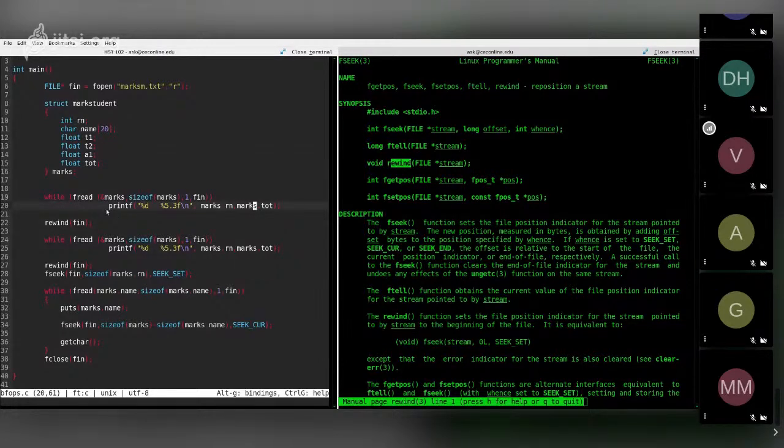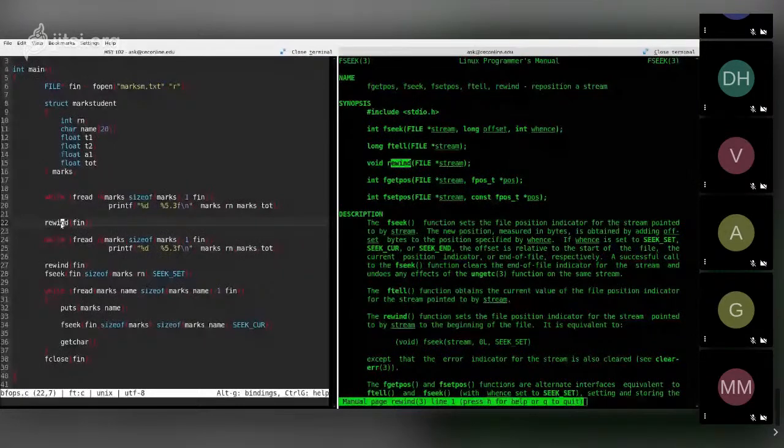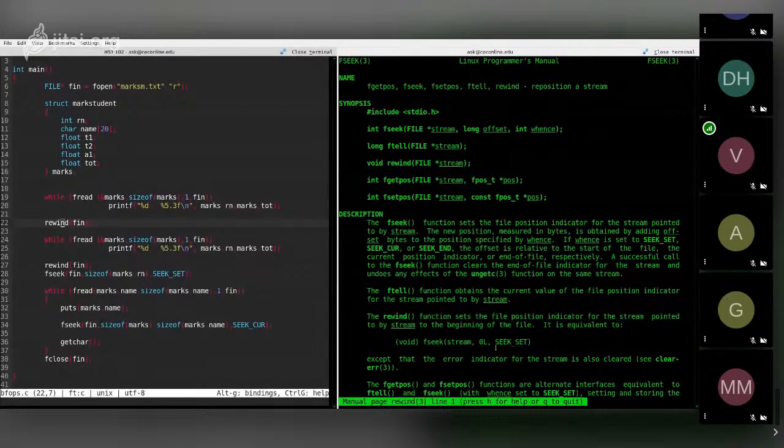Now the file pointer is at the end of the file. If you rewind it, the file pointer will point to the beginning of the file, and then again we will do the same command and get the same result. We will compile it and run it and see the result, and the rest we will explain immediately.